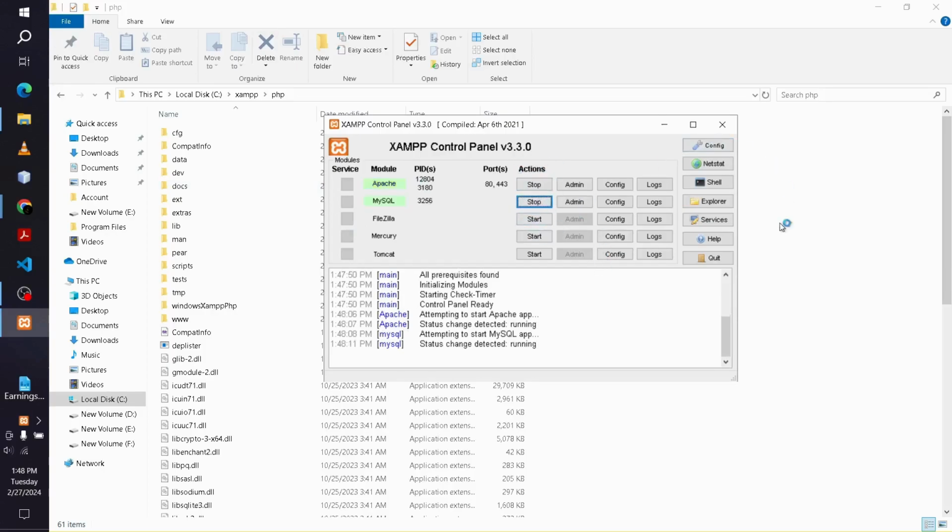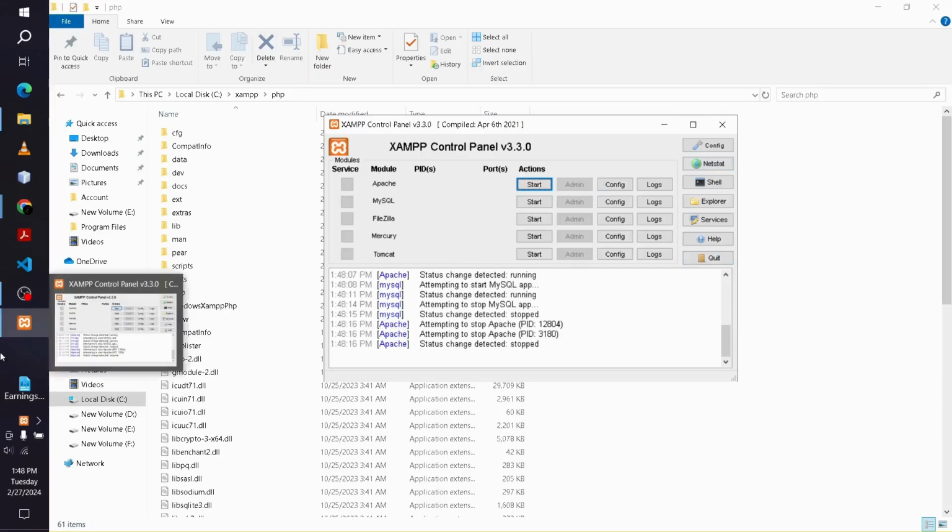So in this way we can install XAMPP in our system.